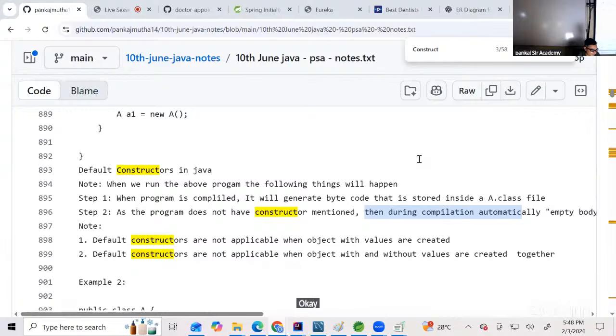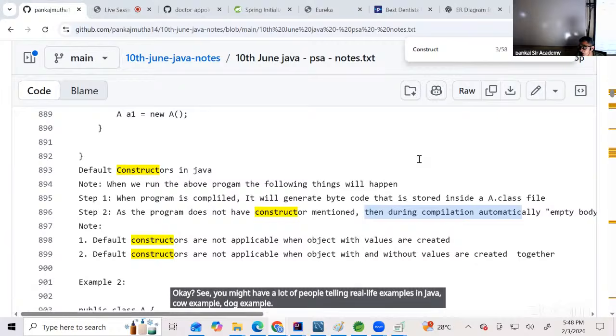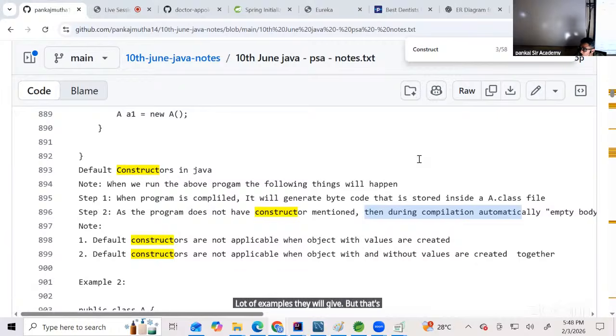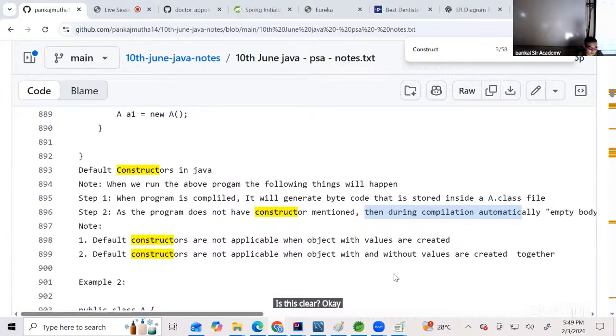Okay. You might have a lot of people telling real life examples in Java, cow example, dog example, a lot of examples they will give. But that's not the way to learn. When you start a project, that's where the reality of Java usage comes into picture. Is this clear? Okay. So that's something which we will take care of in our advanced classes.